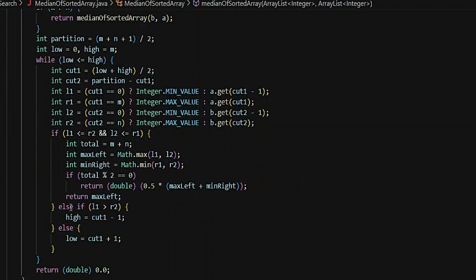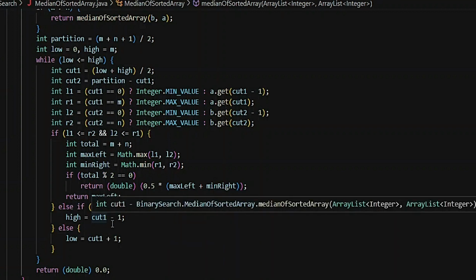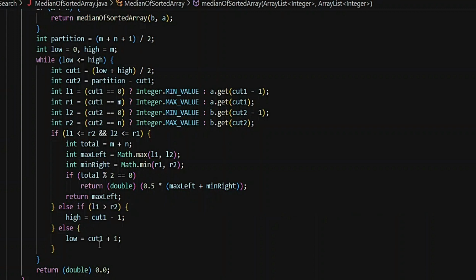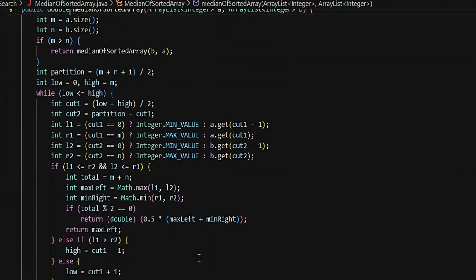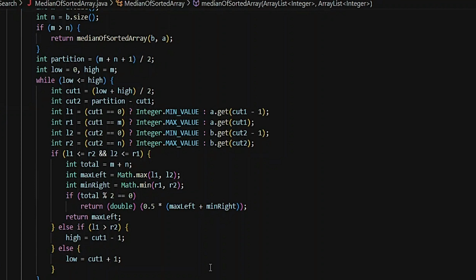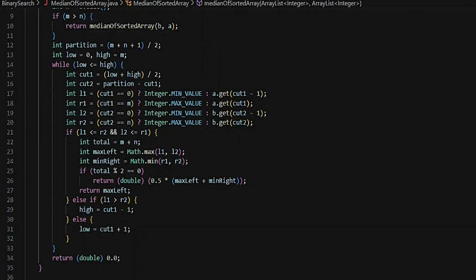Else if we are considering more elements on the left from array A, then we will reduce it by high is equal to cut minus 1. Else we will increment low: low is equal to cut plus 1. And we repeat this until we return our median.